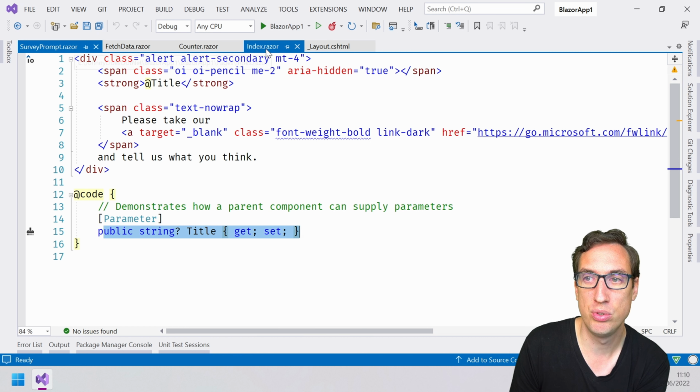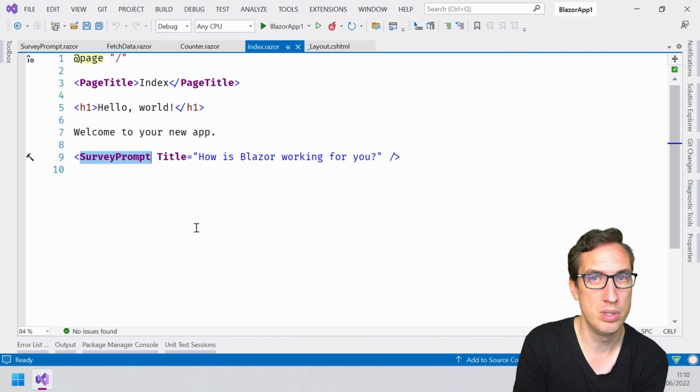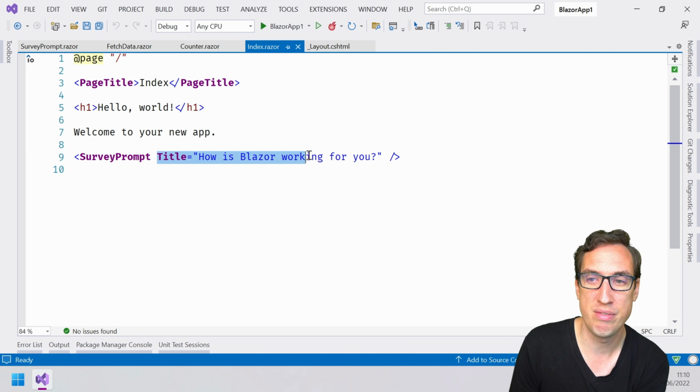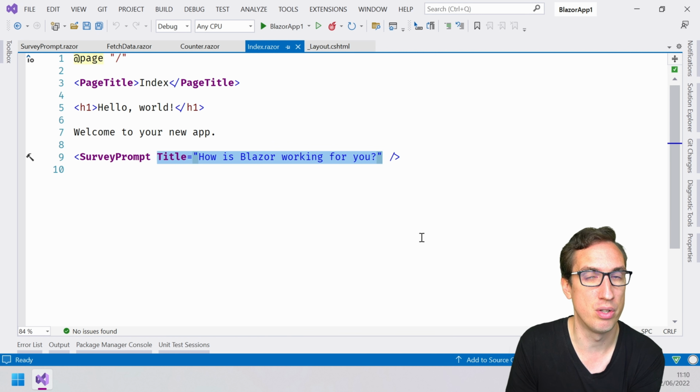So if you go back to the index Razor component, we can indeed see that we're using the survey prompt Razor component, and we're specifying its title. How is Blazor working for you? So if we use the same survey prompt on another page or another component, we can change the title depending on the context.